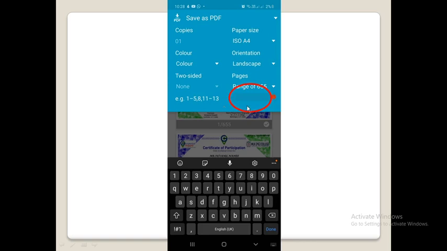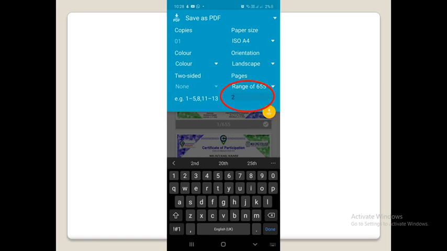Write your certificate number, like if your certificate is 2, 5, 300, 400 or whatever your certificate number is, just write your number over here. Like I am going to download the second certificate, so I have written 2 over here.